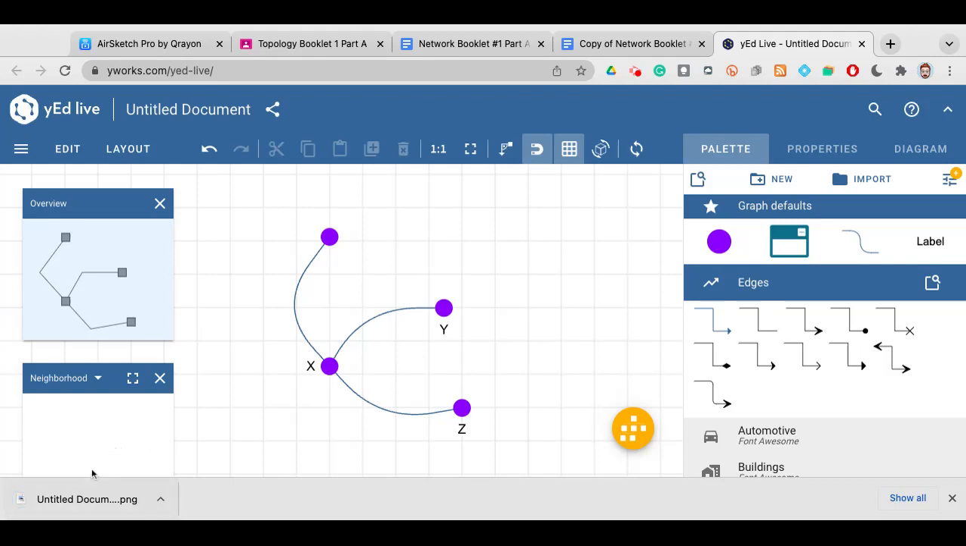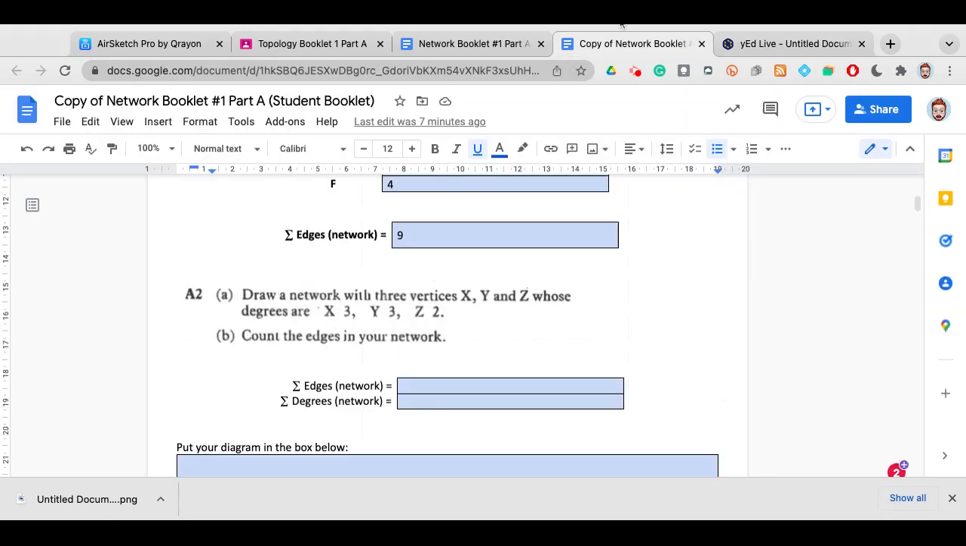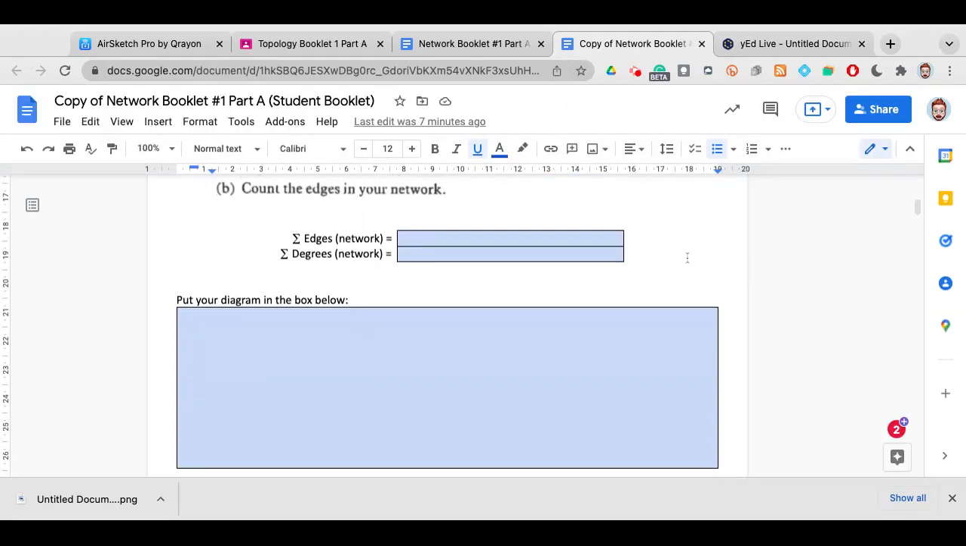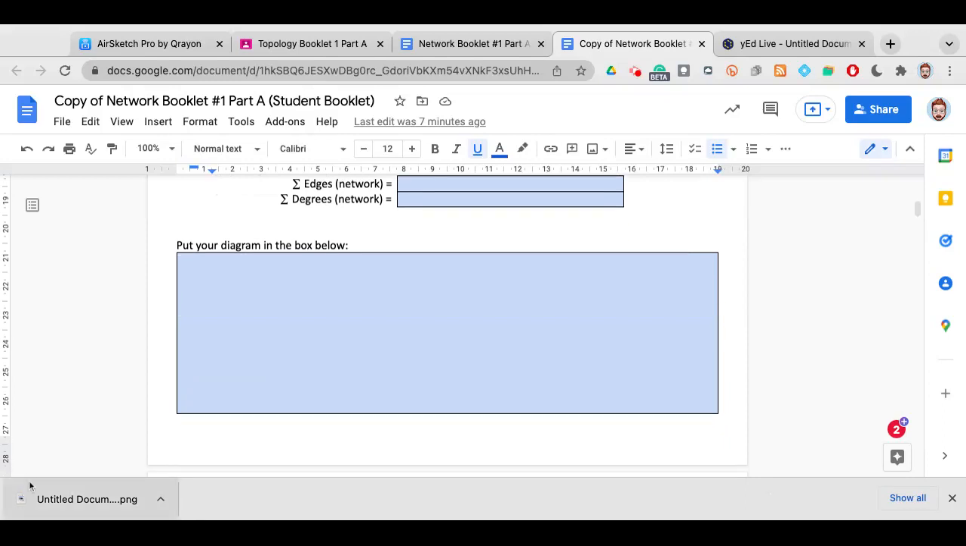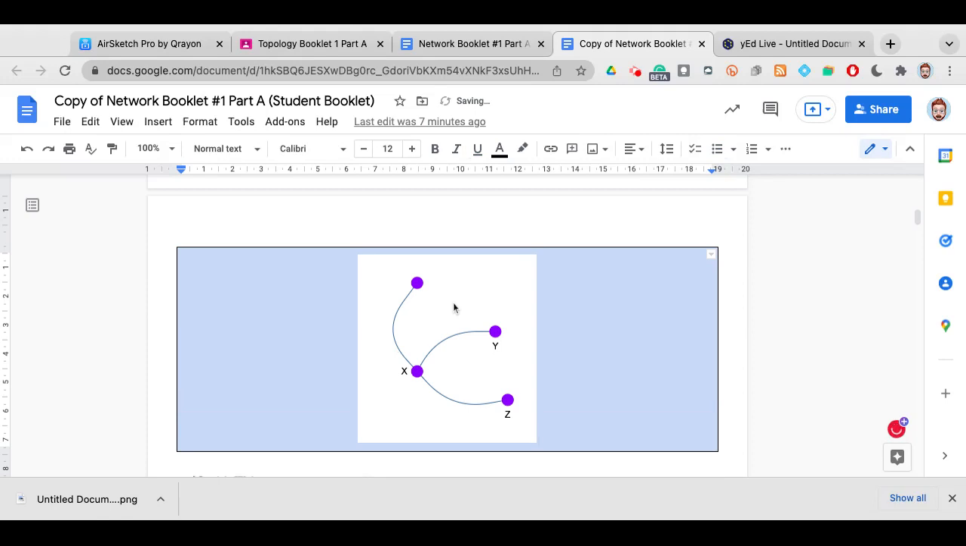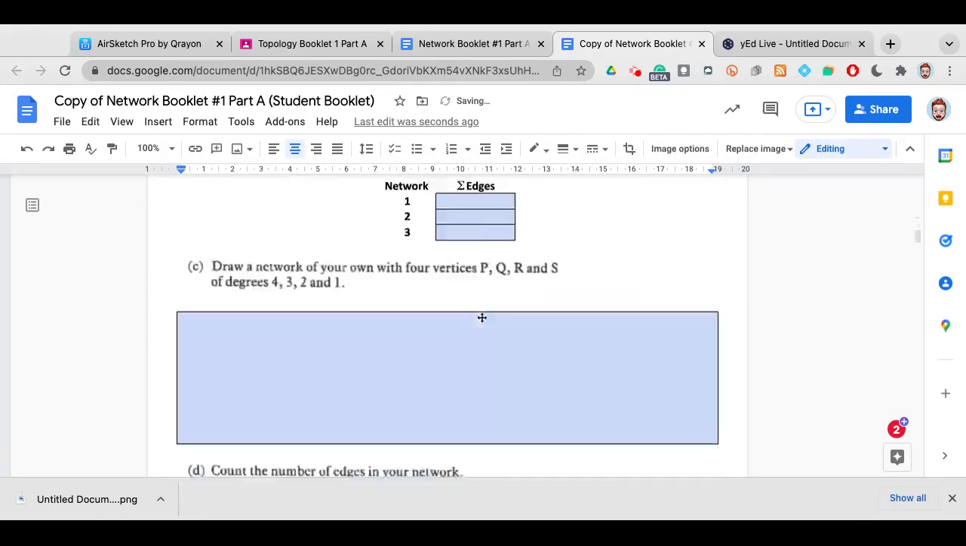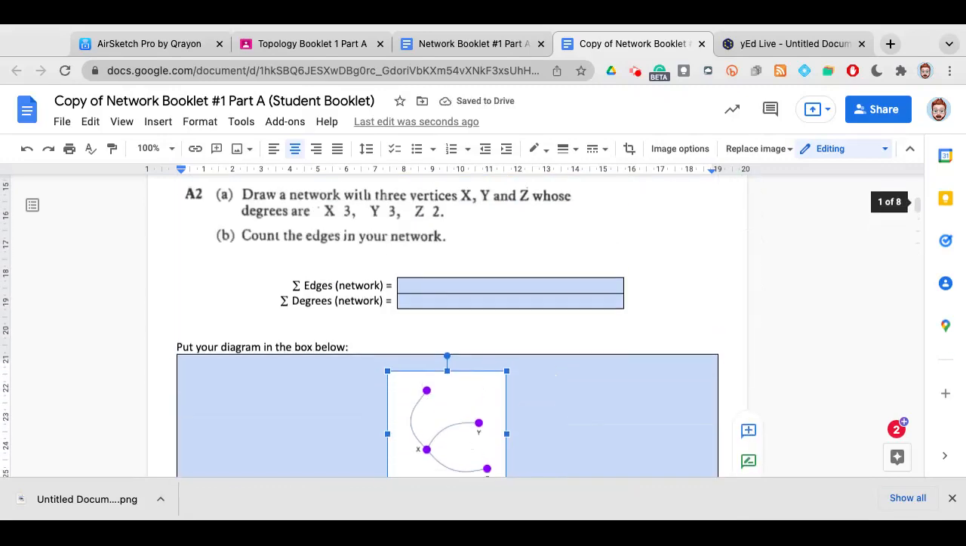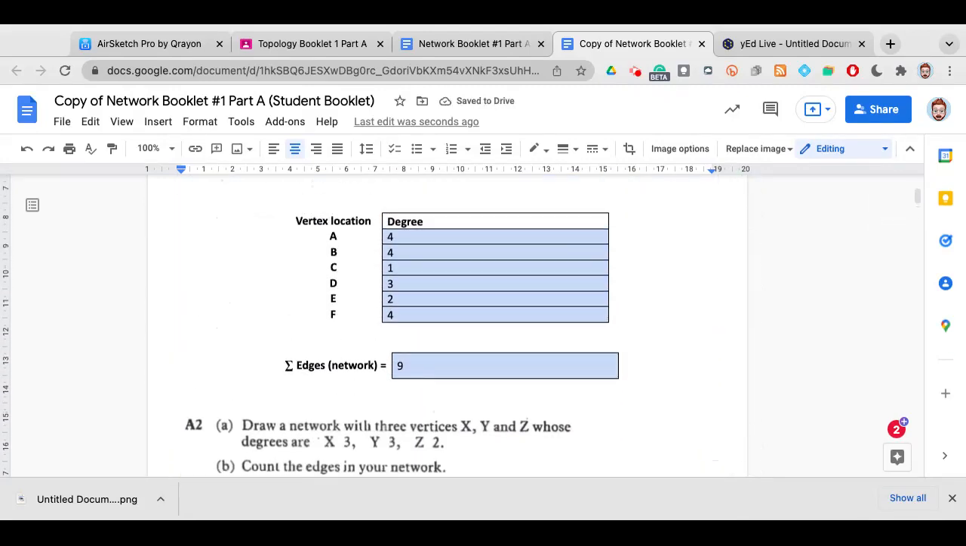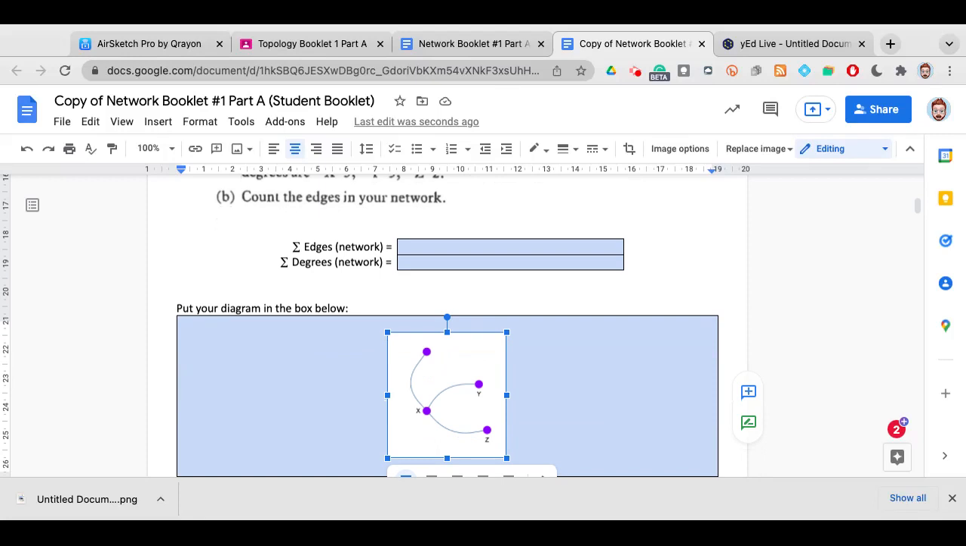But if you're using Chrome like I am, the PNG will just appear here in your downloads bar down the bottom. So when you go to your network booklet, rather than going to your downloads folder, just click here and drag it in. And there it is. And then if you want to, resize it so that it's still on the same page, like so. And that's basically it.